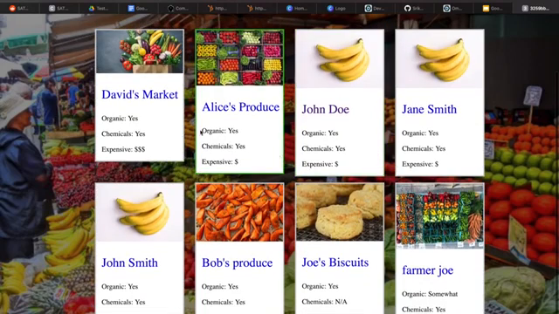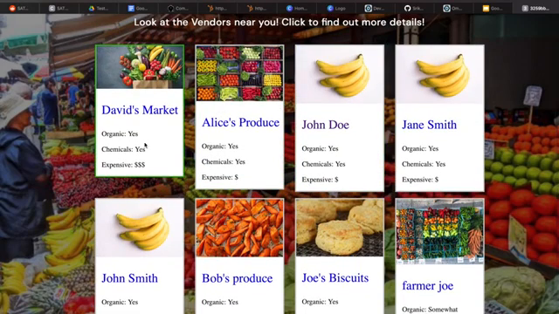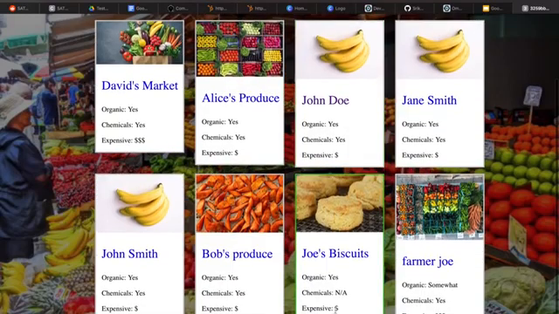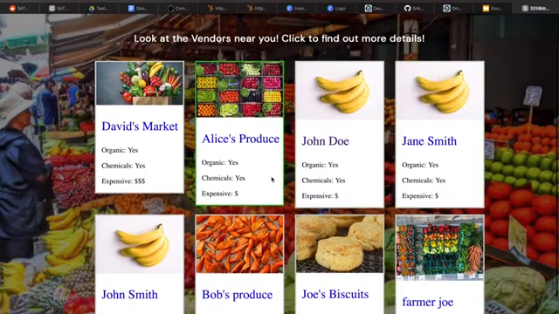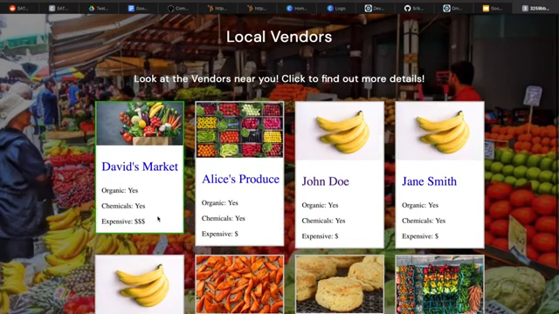For all the posts available, you're able to see the different details in regards to what products they sell, such as, for example, David's Market, we're able to see whether they sell organic products, if chemicals are used, and if it's expensive or not. You can see that for most of these, some information is not provided, while over here, we can see that this is actually the most expensive food. So let's go ahead and see more details. We can actually click on these cards and see more details.